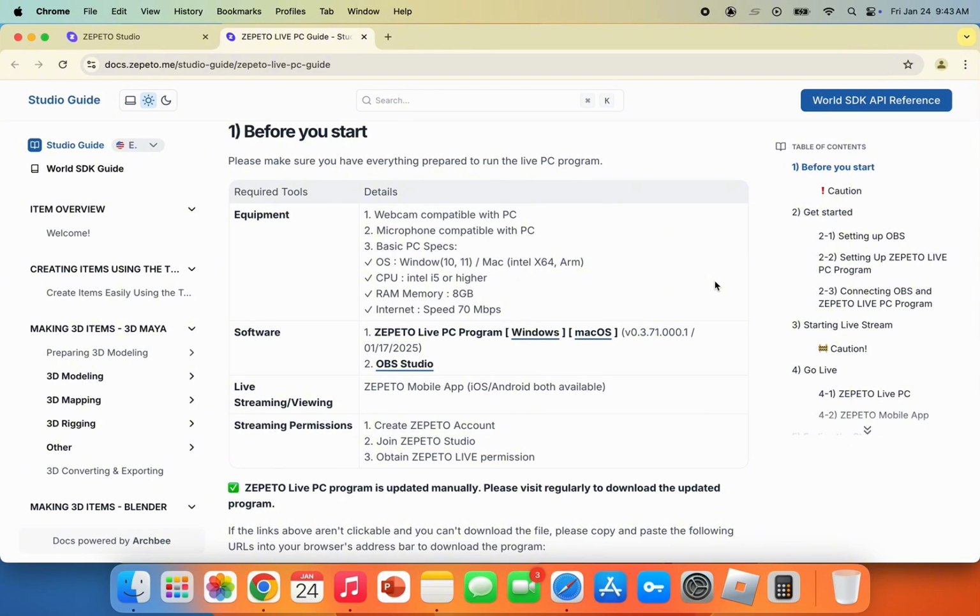Check to make sure your equipment is in compliance with what is required by Geppetto. It is important to note that the Geppetto PC Live application is updated manually, so every time there is a new update, you will have to download the new version. Whenever the PC application has been updated, there will be a banner on the mobile app, but every time the mobile app is updated, it is also a good idea to check and make sure your PC application is still up to date.